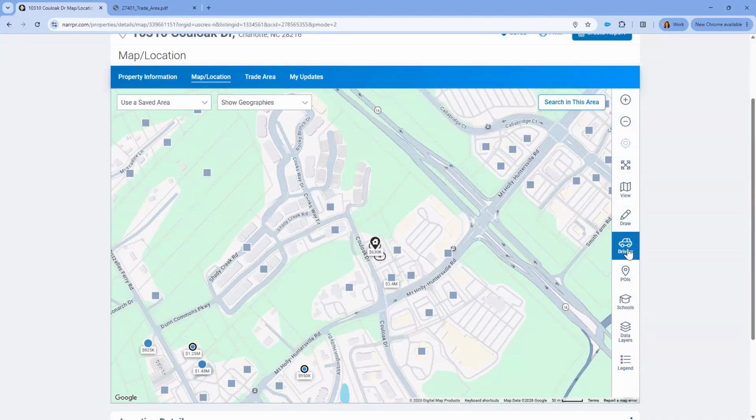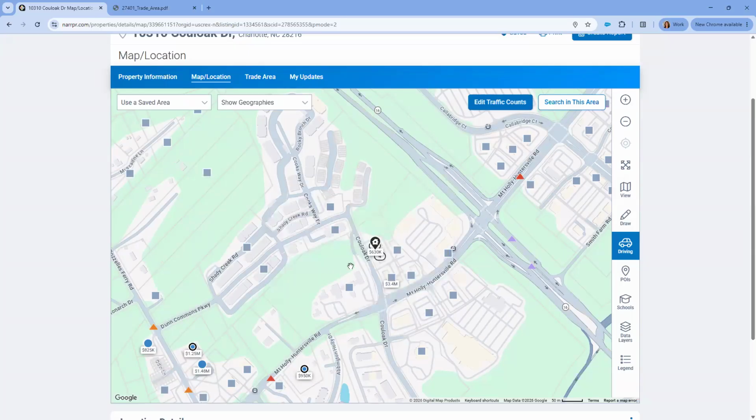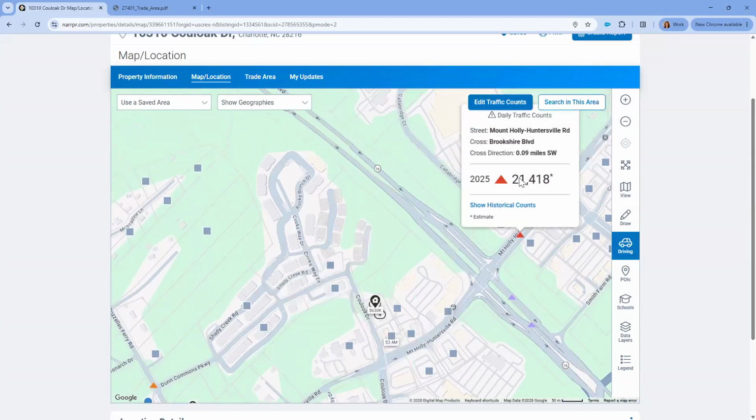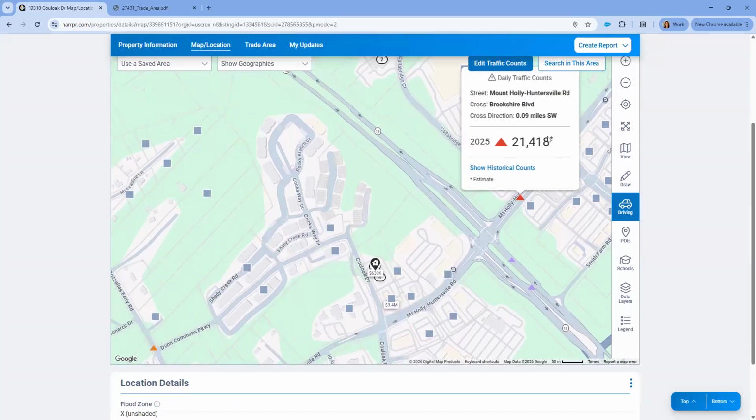I go on down to my little driving tool, click on the little car. I could create a buyer search by their requested commute. So if they want to be within 10 minutes of their business that they're opening, or maybe their kid's school, or maybe the airport, whatever the case may be. You also could set up a buyer search by distance, and then we've got our traffic counts. If I click on traffic counts, I click on apply. Look at that, how fast I was able to show my clients that on average about 21,000 cars per day are traveling by, it looks like Mount Holly, Huntersville Road.